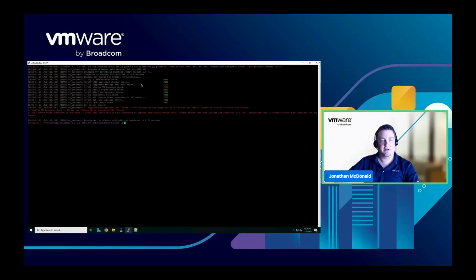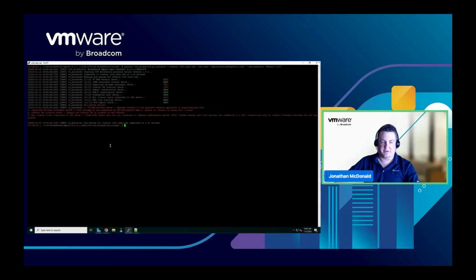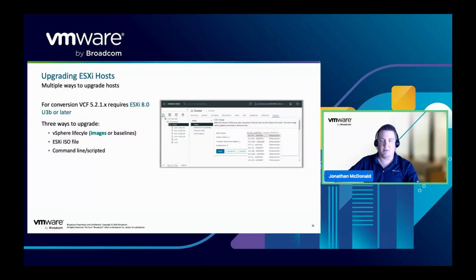Again, vCenter Server is only one of the pieces. I'll jump to my next slide, where we'll talk about upgrading the ESXi host, because the ESXi hosts also need to be on the appropriate bill of materials version for VMware Cloud Foundation. In this example, it is 5.2.1 or later. That allows us to use the typical ways of upgrading vCenter or ESXi to run the correct version.